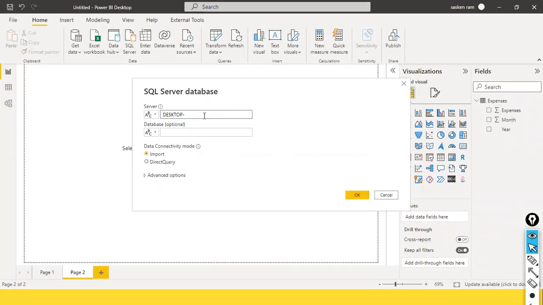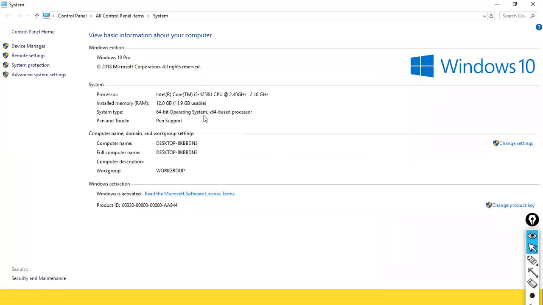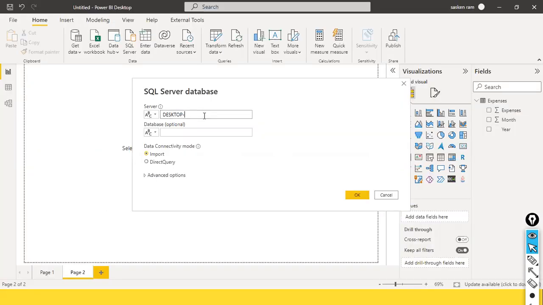You don't have to open the SQL Server Management Studio because that takes another 10 to 15 minutes. 8K BBDN3. Okay, BBDN3, followed by this, you need to type the backslash, and then you need to specify SQL Express, and the next one is the database. Okay, I connect to my sales database.